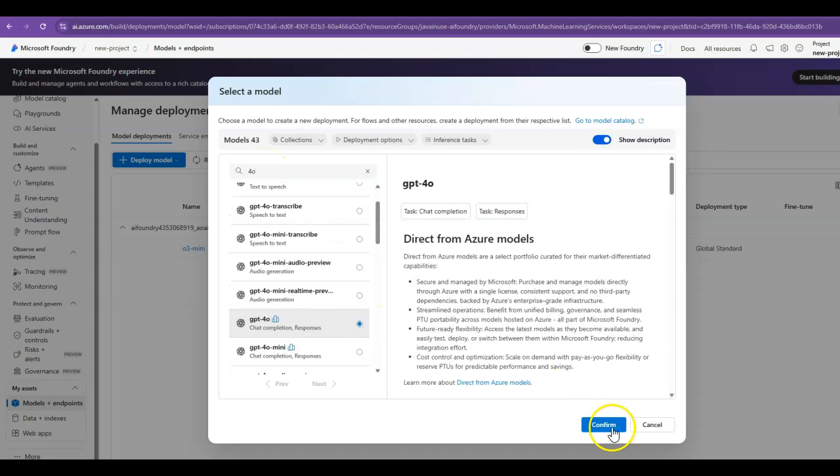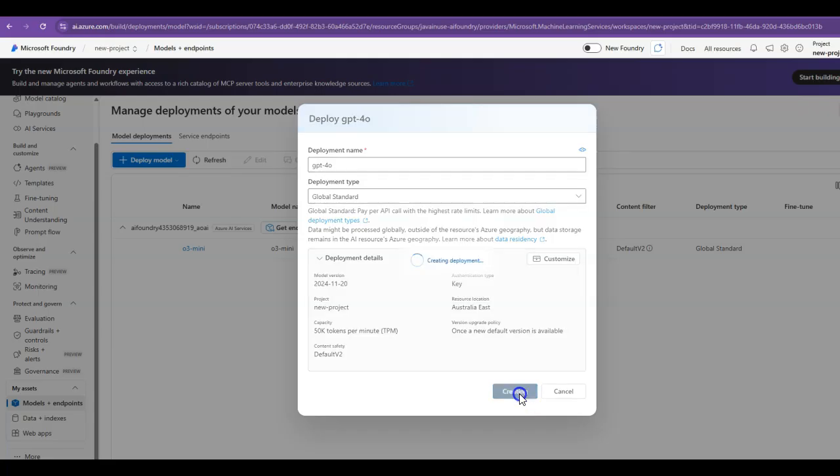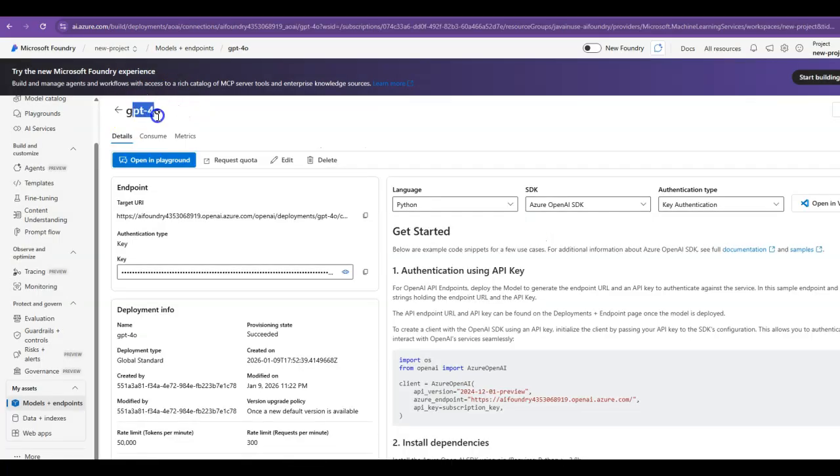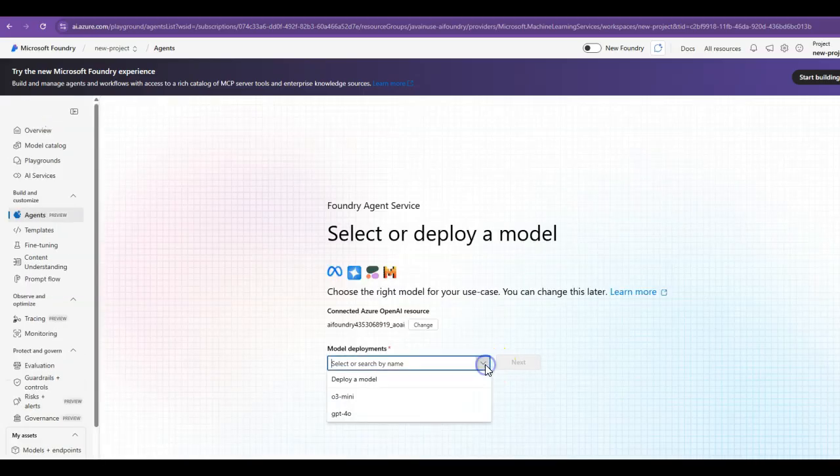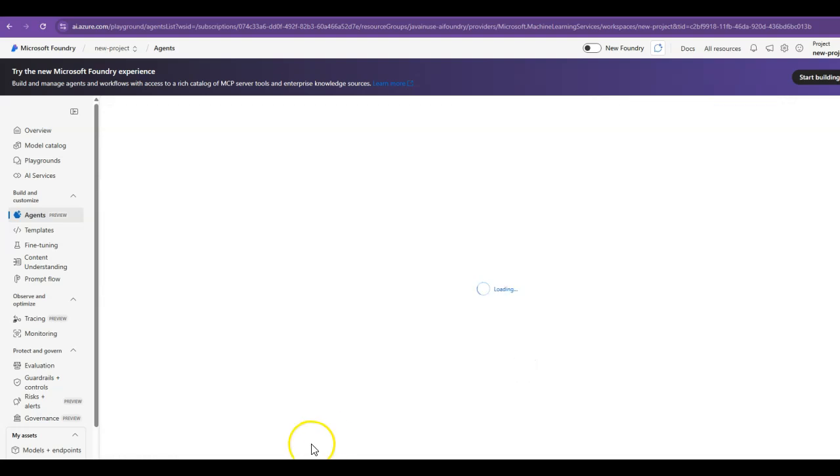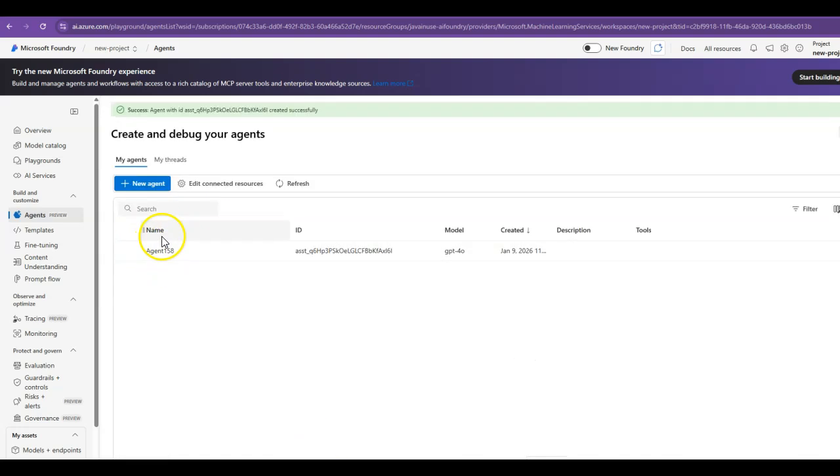Select GPT-4o, confirm, deploy. So the GPT-4o model has been deployed. If we now go back to the agents tab, here in the agents tab, select the GPT-4o model. So we are creating an Azure AI agent using this deployed GPT-4o model. Click next. So here a new agent has been created for us. By clicking on this new agent button, you can create multiple single agents. So these are not multi-agent systems. Later we'll be creating multi-agent systems using the Semantic Kernel SDK.